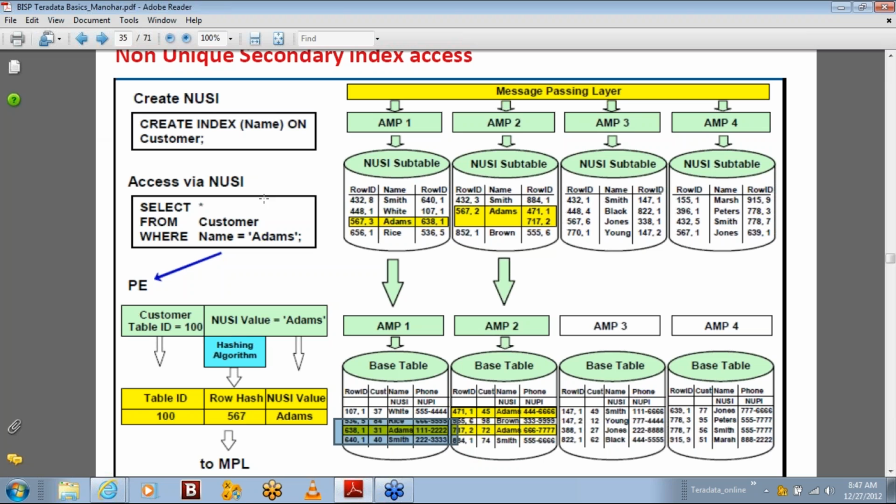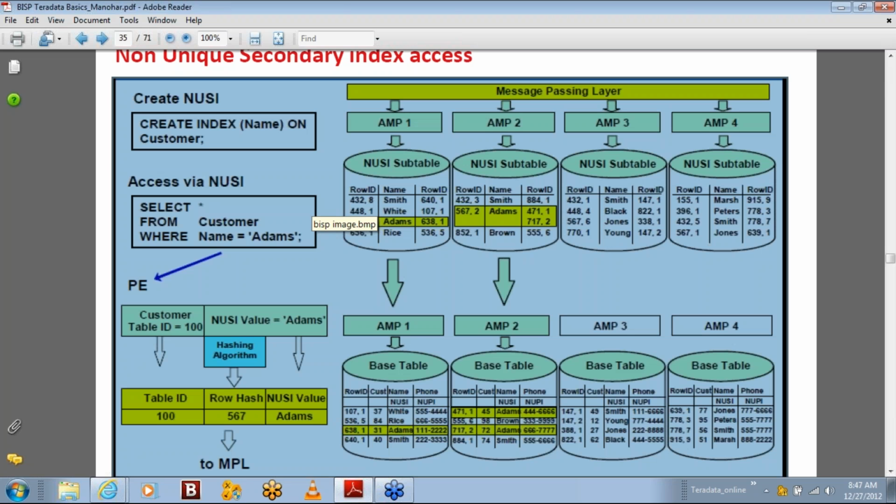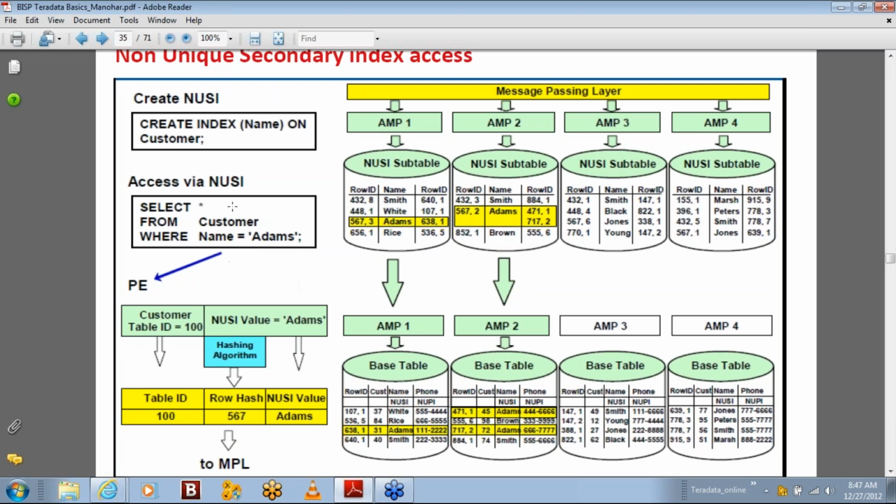Okay. Any questions? No? Yeah, Ritu. Manohar, can you please explain this non-unique secondary index once again? Because of this, the row ID is being distributed, I didn't get that. Okay. Yeah, Purnima, go ahead, please.